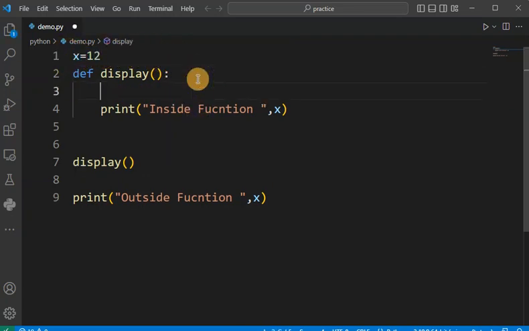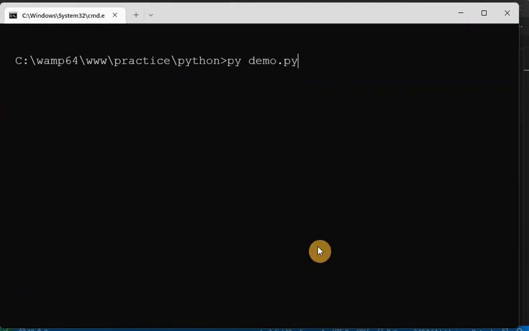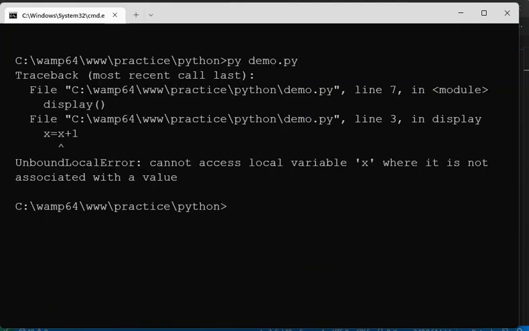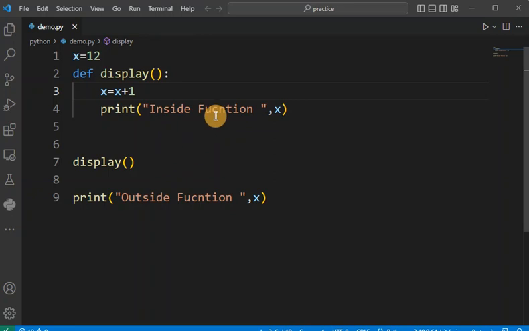So let's see what happens if I change its value: x equals x plus 1. Then see what happens. Now you can see here: cannot access local variable x where it is not associated with a value. You can see we can print the global variable inside the function. We can access it, but we cannot modify it.